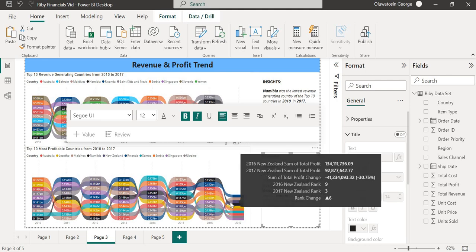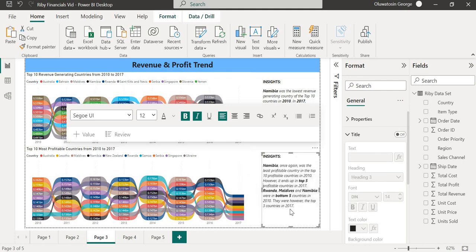New Zealand. Right, so this is also really cool to see. New Zealand was the seventh, right? But then it's tough. So Namibia, Maldives, or Rwanda, let me see. New Zealand, yeah, I think so. Okay, and Namibia were in the bottom five in 2010. They were at the top, let's do four countries in 2017.